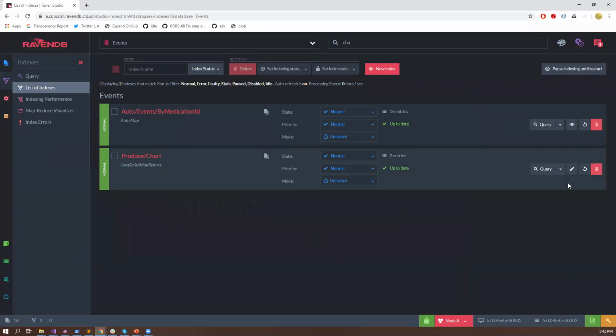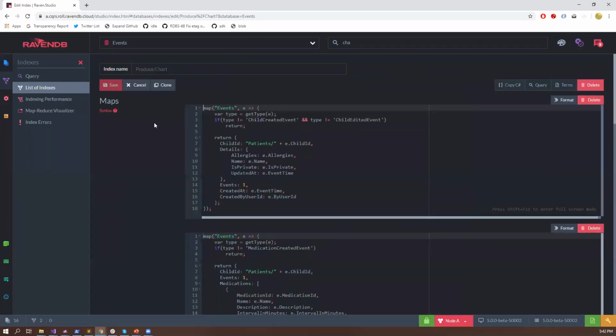Now, take a deep breath. I've chosen to make this interesting. We're using JavaScript, specifically because it allows us to do all sorts of interesting imperative things. And the first thing that we're doing is creating a multi-map reduce system.